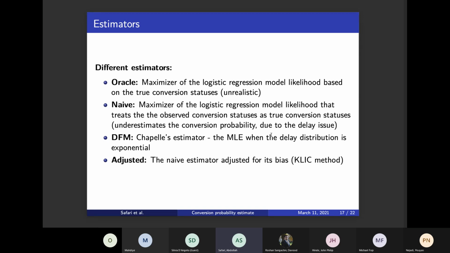Okay, so we end up having four estimators. I already talked about the naive estimator and the DFM estimator. I also defined the Oracle estimator. The Oracle estimator is not a realistic estimator because in that estimator we assumed we already know the eventual conversion status of every single click, and then we estimate the conversion probability based on that. Of course, we don't know it in a real scenario. That's basically the gold standard, and we wanted to know how close we can get to that estimator. But definitely that's not realistic. That's just the bar, as far as we can get.